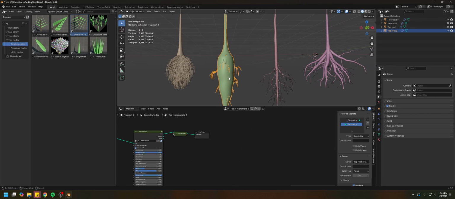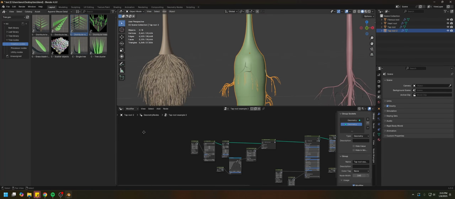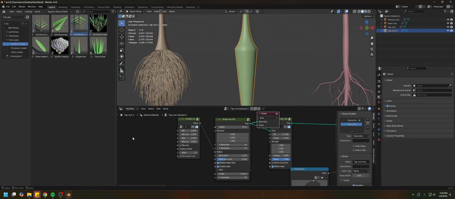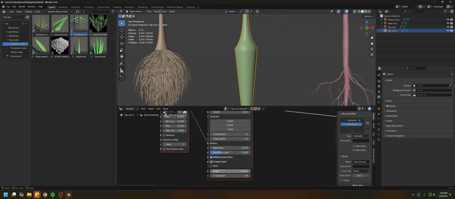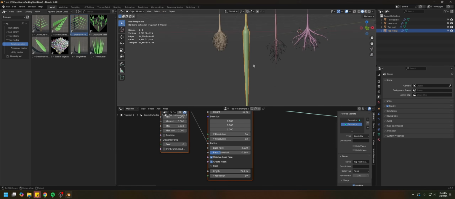Now let's have a look at this particular root system. This is a carrot. Let me go all the way back to the single tree node. The single tree node now has the option to create the root. If you set the root to 0 you have no roots at all, but if you set the root to something above 0 you can see we have a very nice root going straight down.